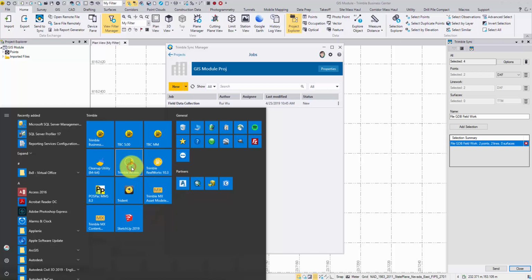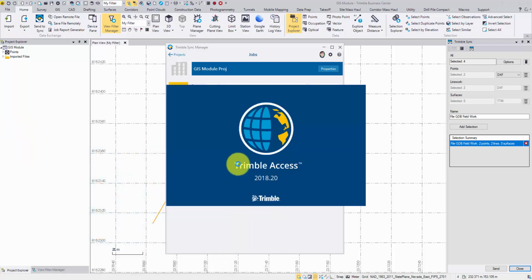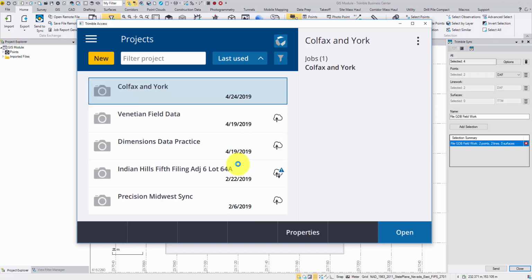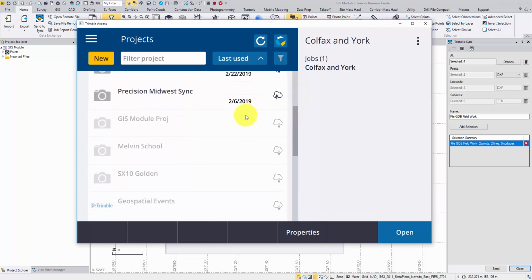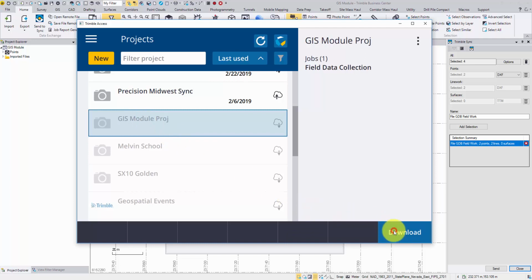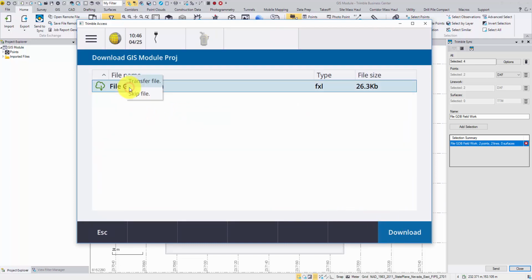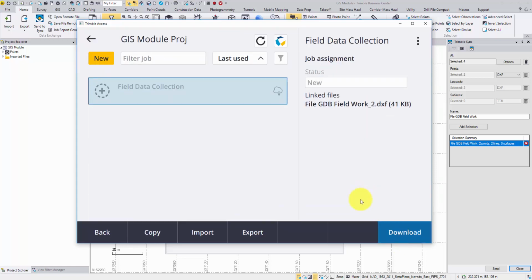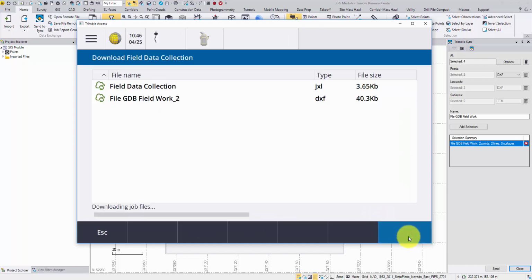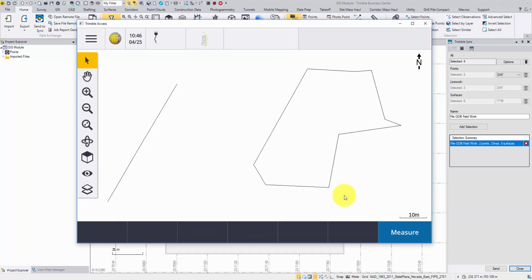Let's check this project in Trimble Access. I have logged in with the same Trimble ID. Scroll down and download this new project and its associated files. The DXF layer is properly displayed in the map.